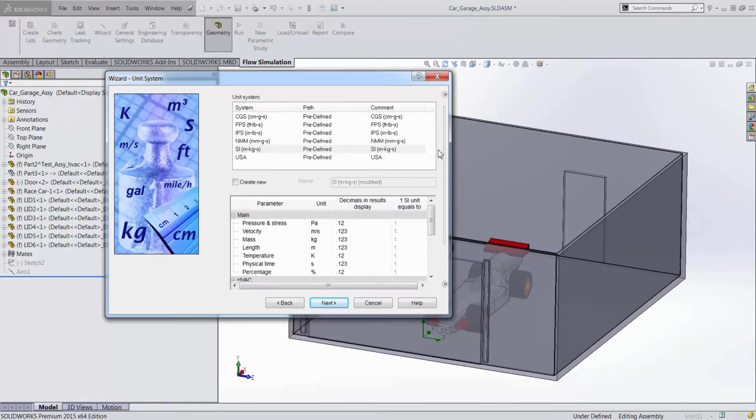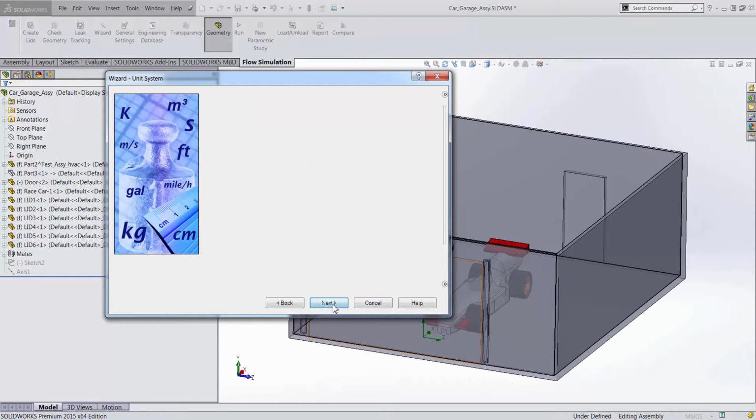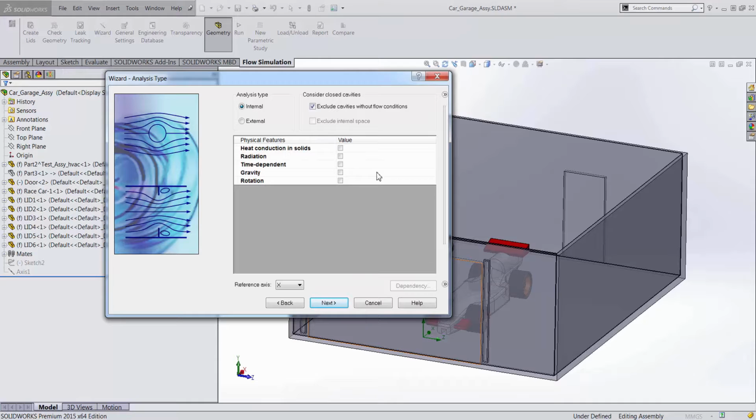Now, depending on the design parlance that your company is accustomed to, you can pick unit systems that are predefined, or customize your unit system based on what you're accustomed to, speaking with your designers on a daily basis. Once you have your unit system defined, you go into the analysis type page. This is essentially the meat and potatoes of the flow simulation package, or the flow simulation solver. You essentially tell the solver what kind of analysis you want to run and what additional thermodynamic or radiation or convection effects you want to add to the solution.